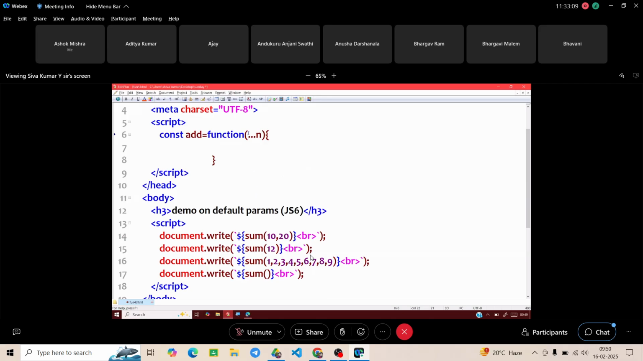Suppose my function name is add, with x, y, z. I have a total of 3 parameters. What I am doing here, sir, is finding the sum of these 3 parameters, written as x plus y plus z. Finding the sum of 3 numbers.